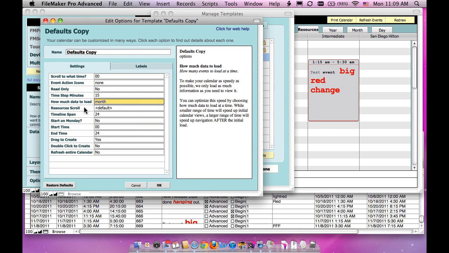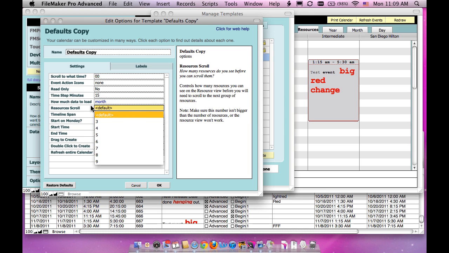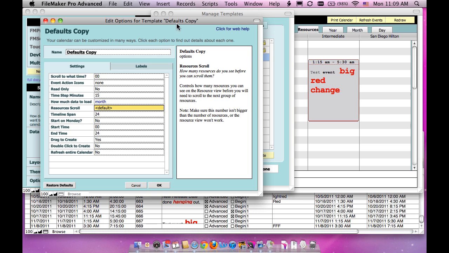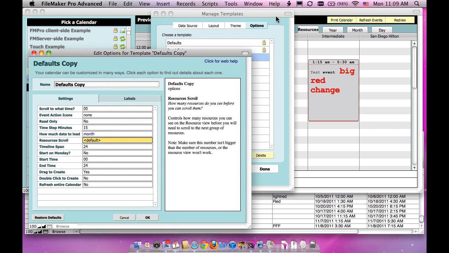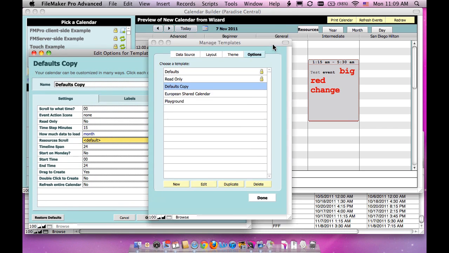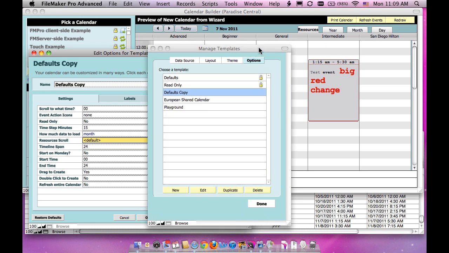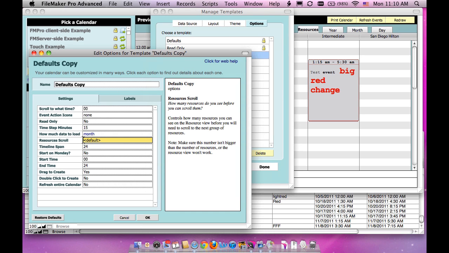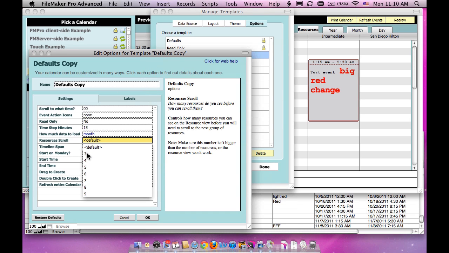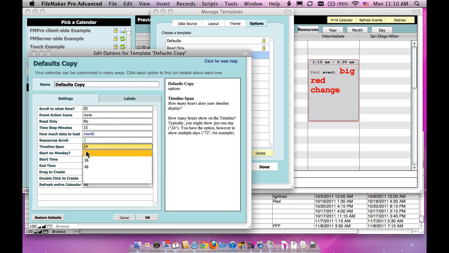Resources scroll. This is kind of a cool feature. In fact, I'm going to make this change so you see what the difference is. I'm going to put this here so you can see what this is. You can't really see it. If you look in the back here, there are 1, 2, 3, 4, 5 resources in this resource view. Resource scroll is a pretty cool feature that allows me to say, look, I only want to show 3 on a screen at a time. And I'll show you the impact of that.